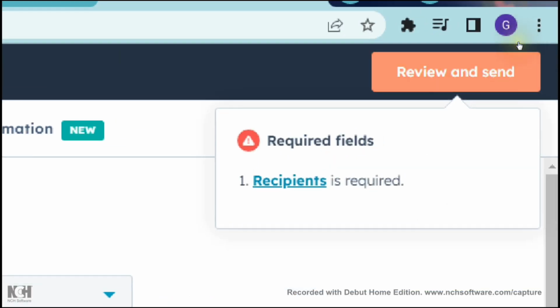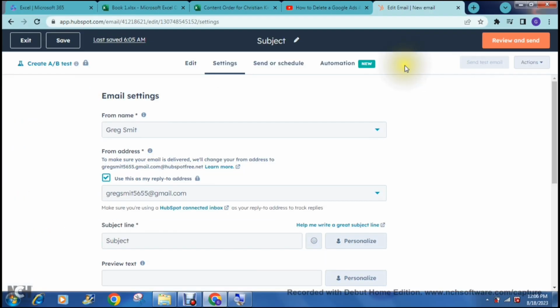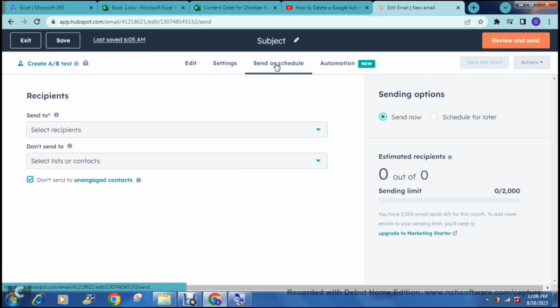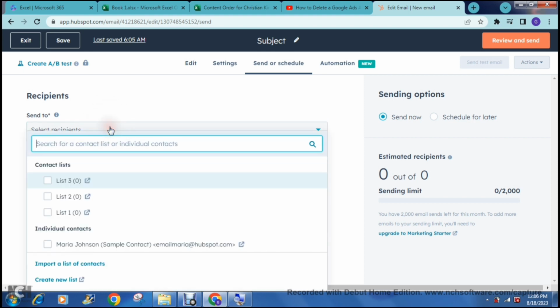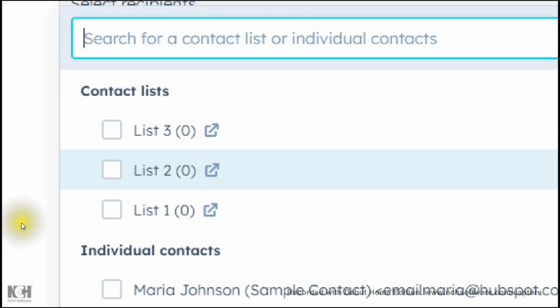Now, this is one of the things that you need to actually see over here. It says that there is a required field and it is recipients. So if you have not yet defined the recipients, you can go ahead now and tap on send or schedule. Right over here, you get to define who you send your email to. On the left-hand side, it says send to, and you can select recipients. And this is the part now where you get to send emails to mass amounts of people.